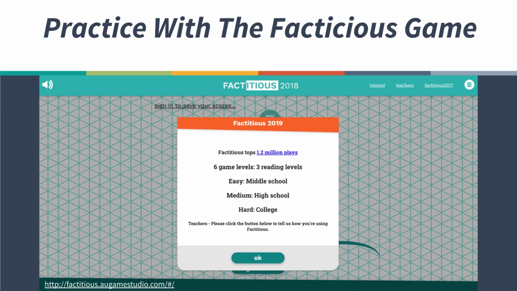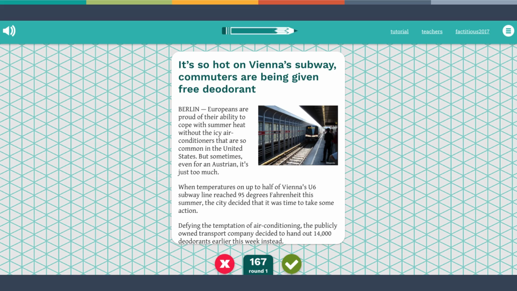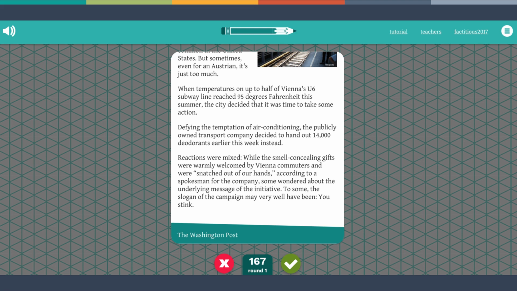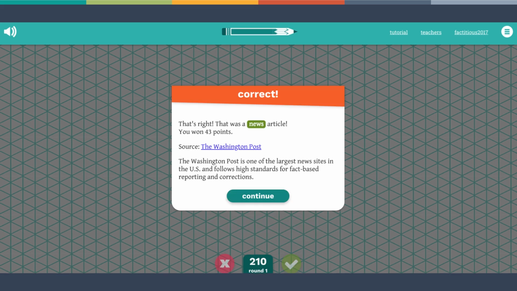And then one of my favorite tools to get students in and using is Factitious. Factitious is a game that you can set the level. So easy is middle school, medium is high school, hard is college. And it shows students an actual story. So like here's one that says it was so hot on Vienna subway that commuters were given free deodorant, which sounds ridiculous, but you can see as you scroll down, it's actually from the Washington Post. Students can read it and decide, is that fake or is it not? Turns out it was correct. And there's a whole bunch of stories like that, and they can earn points and move on to the harder levels.